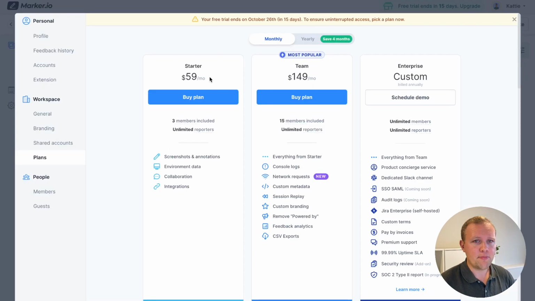If we take a look at their pricing again, we can see that the starter is starting at $59 a month, and they have a team plan at $149. And with their starter plan, there is definitely all that you need to start submitting feedback as a web agency. So I would say that Marker.io is a direct competitor to BugHerd, and definitely something to check out if you're interested in client feedback for your web agency.